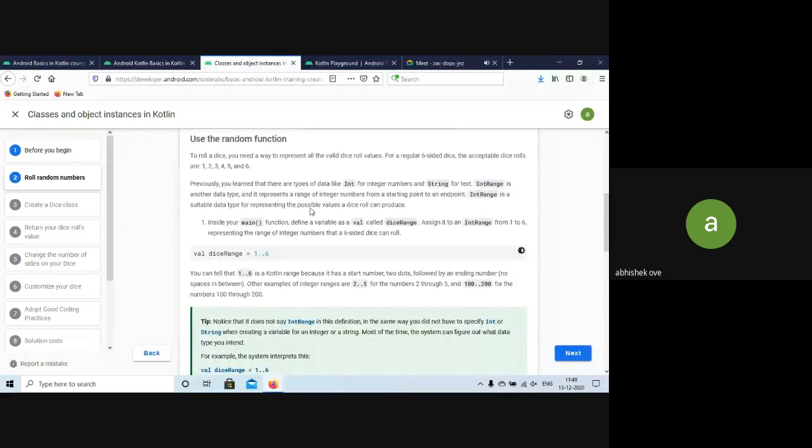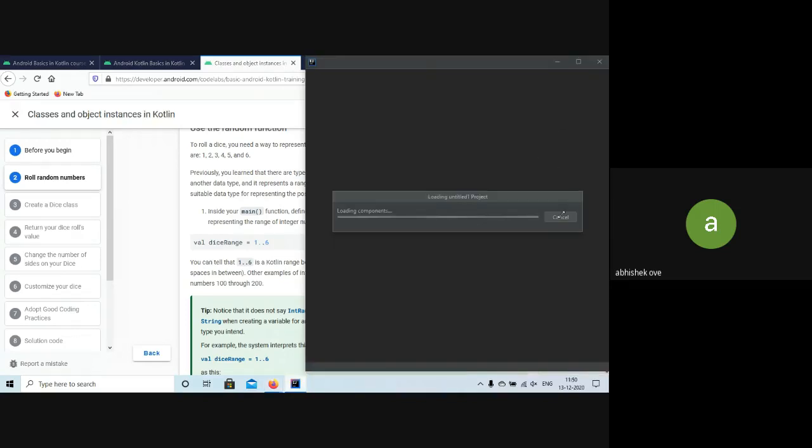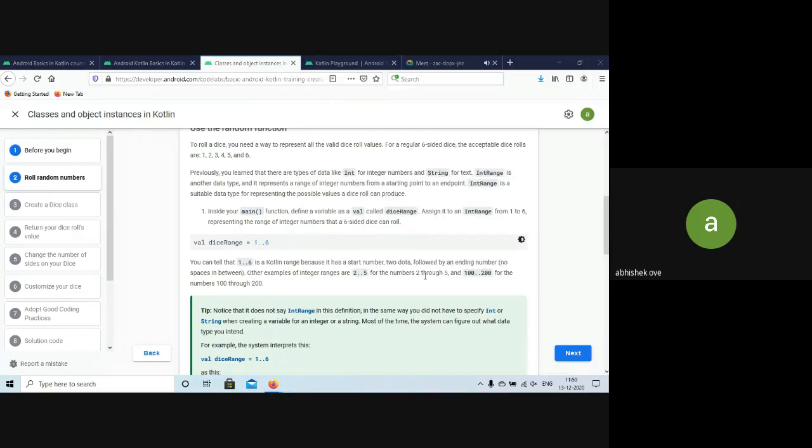Okay, so we are going to use the random function here. I think the playground must have started here. Okay, so now what it wants us to do is use the int range. What the int range does is you just provide the starting part, then put two dots, and then give the ending integer. So it's just like the range function in Python, or the same as a for loop.